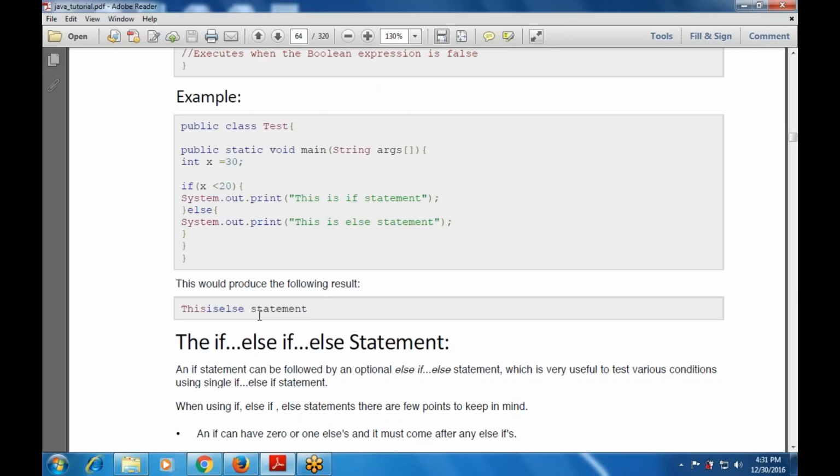Now there is the if else if else statement. It means there are multiple ifs and elses. The if else if else statement can be used to test various conditions using a single if else statement.